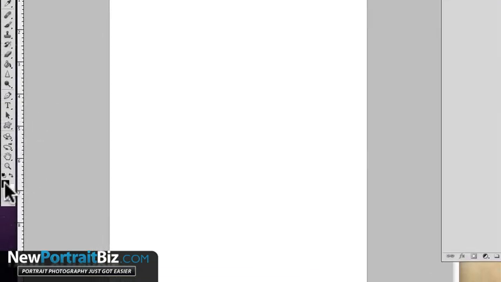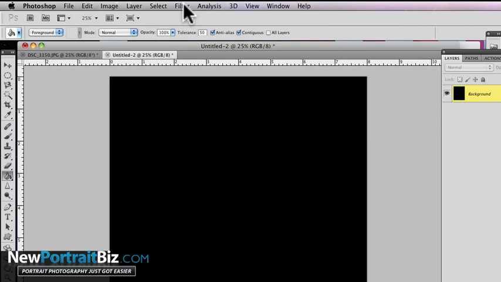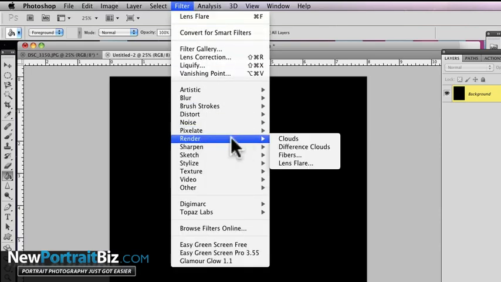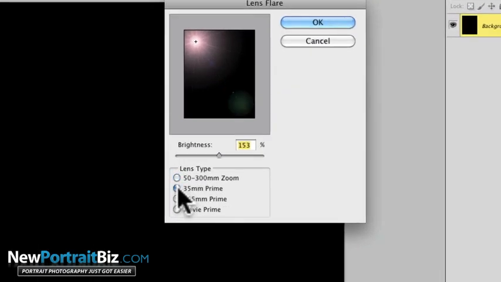Then I'm going to make sure that my foreground color is black, paint bucket, drop it in there. Now what I'm going to do is go to Filter, then Render, and then Lens Flare, okay? And now I can choose whatever I want, any kind of lens flare. The only thing that's a little tricky is you don't really know how it's going to look once you get it onto your image, all right?